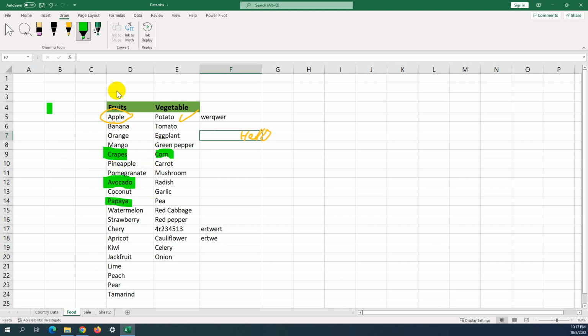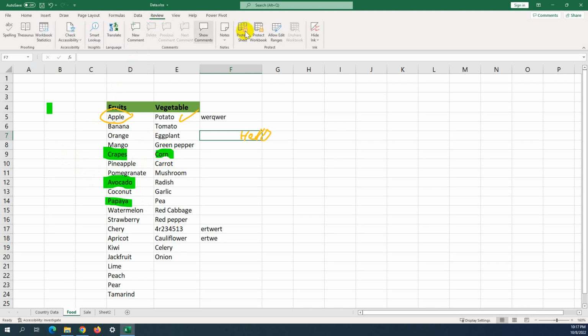So if we move to Review, we can see all the functions available because we have done some ink on our data. We can hide ink. Possibly we have a lot of drawing here. If we want to hide, we just click here, Hide Ink. You can see. If we want to show, we just click here again to unhide. If we want to delete ink on the sheet, we just click in here. You can see.